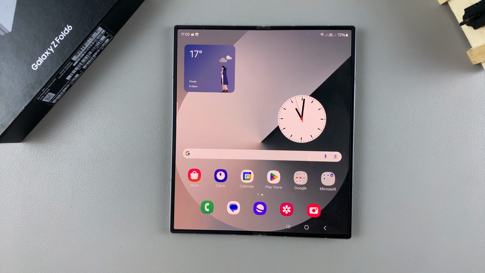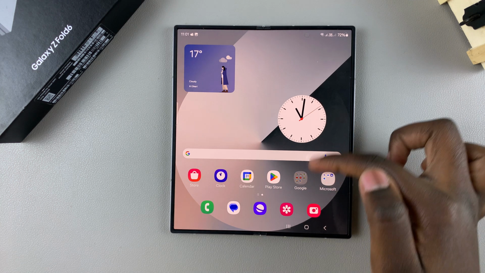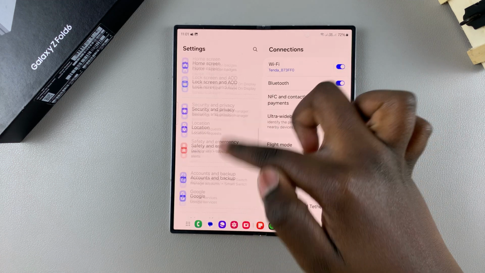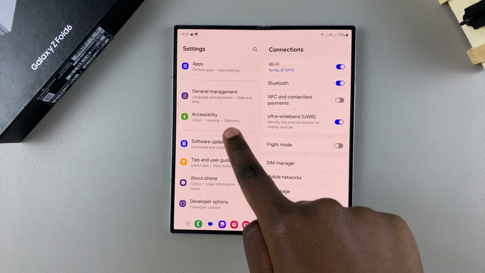Welcome back, and in today's video, I'll be guiding you through the process on how you can change the screen layout on your Samsung Galaxy Z Fold 6. So start by opening the Settings app, and in Settings, you want to scroll and select Accessibility.